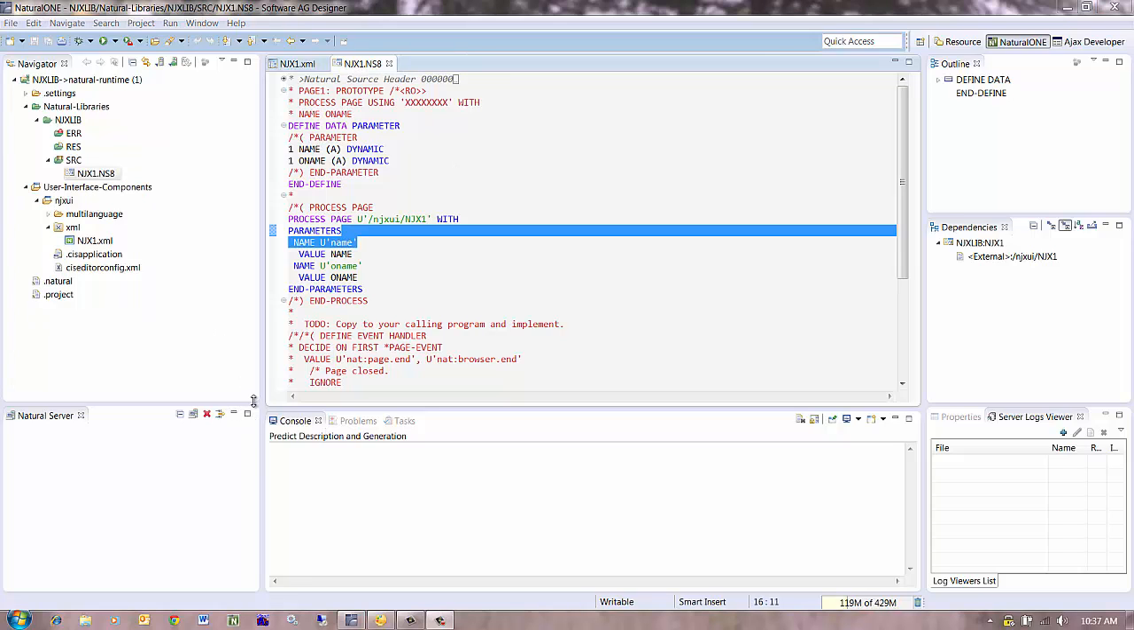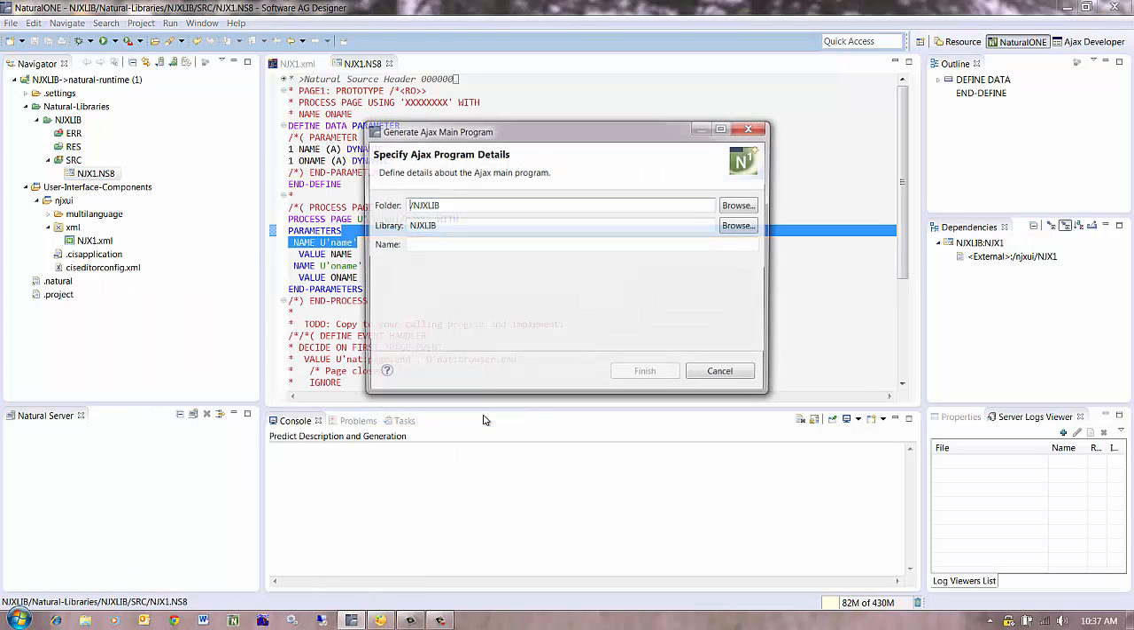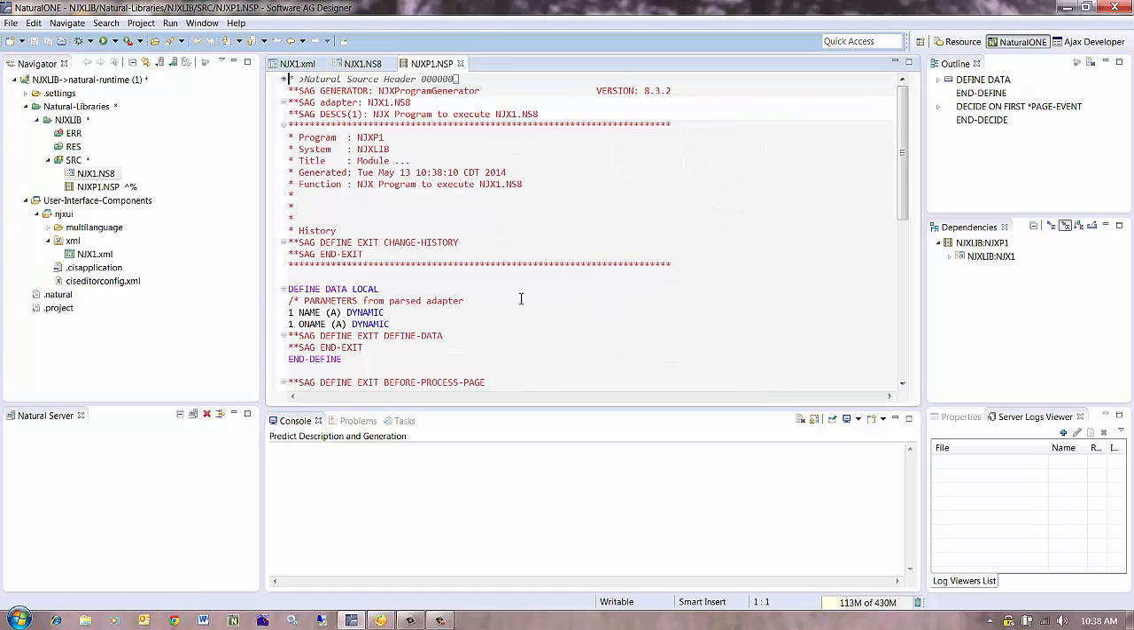So now let's go to our adapter code with the new controls in it, and we can right click on that again and we can say code generation, and let's generate a main program again, and let's call this NJXP1 and say finish. And we now go and look at this program. You'll see that it actually has the code in it now.